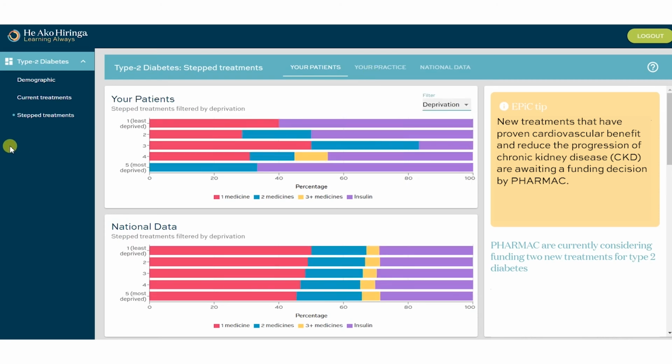Quintiles are a measure of deprivation, with quintile 1 representing the least deprived areas, and quintile 5 the most deprived. In this example, we can see that this prescriber's patients living in the least deprived areas of quintile 1 were less likely to have multiple medicines dispensed than those living in quintile 5, which is the most deprived area, where 1/3 of patients were dispensed 2 medicines.